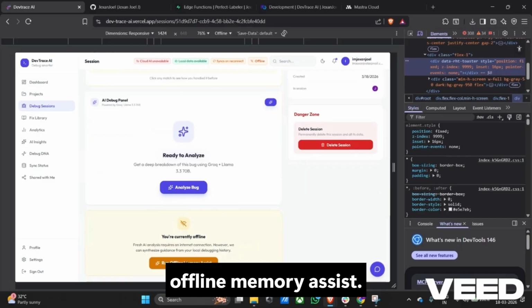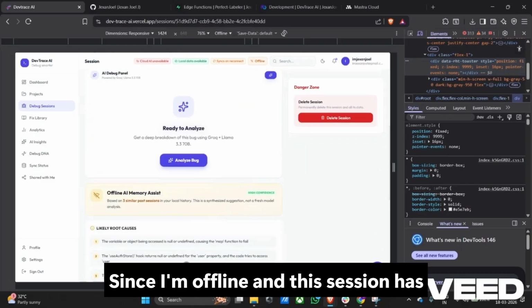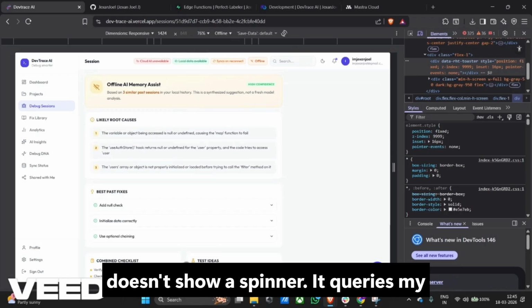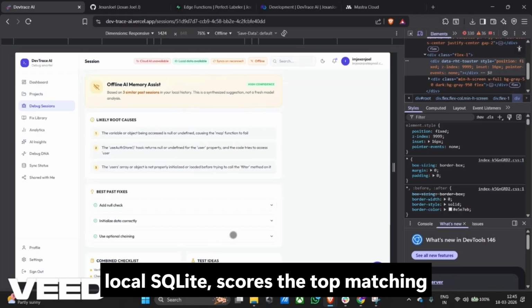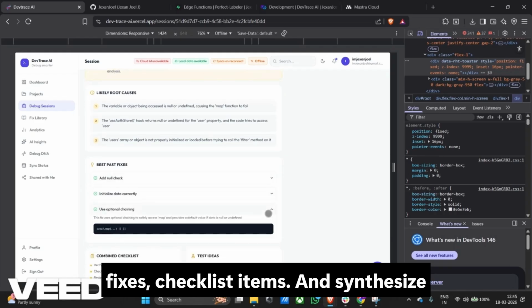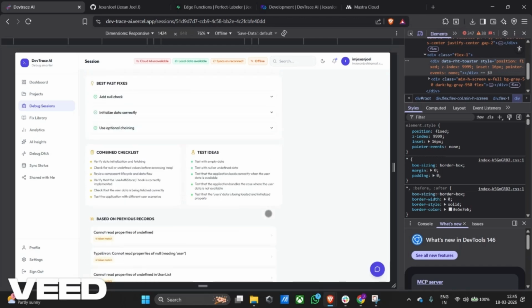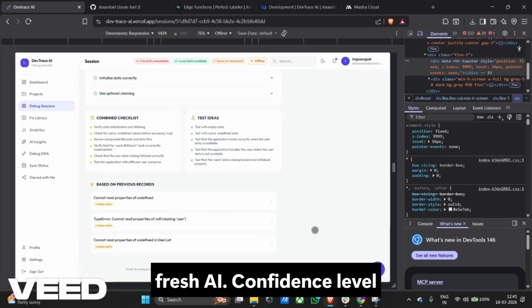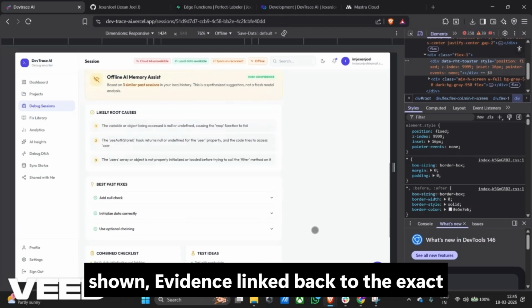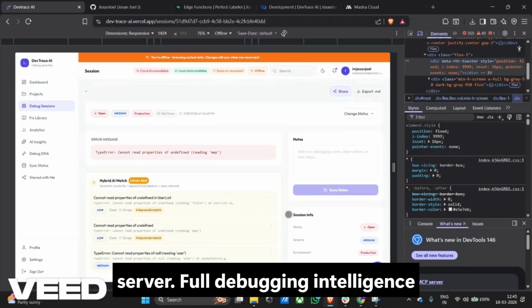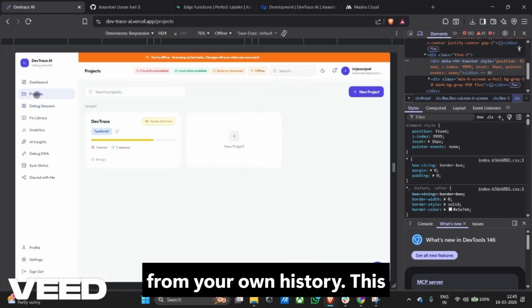Second, offline memory assist. Since I'm offline and this session has no prior AI analysis, DevTrace AI doesn't show a spinner. It queries my local SQLite, scores the top matching sessions, extracts root causes, past fixes, checklist items, and synthesizes them into actionable guidance. Clearly labeled as offline synthesis, not fresh AI. Confidence level shown. Evidence linked back to the exact sessions it pulled from. No internet. No server. Full debugging intelligence from your own history.